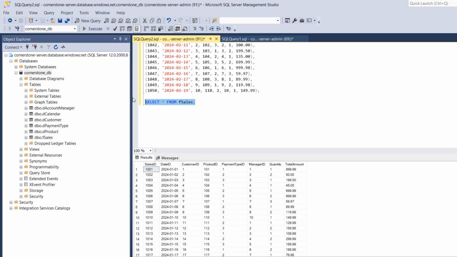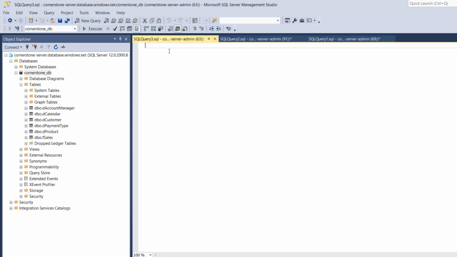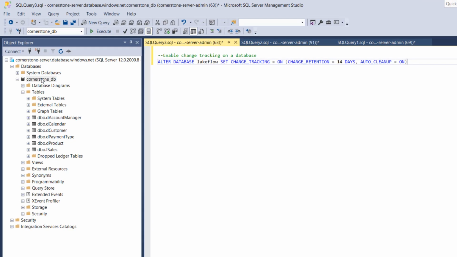So to do that, I'm going to open a new query, and I'm going to paste in there. So basically, we're performing ALTER DATABASE, and I'm going to provide the name of the database, which in this case is cornerstone_DB. So I can get rid of this Lakeflow and type in cornerstone_DB, and we are setting this database to change tracking equal to on, and then the change retention period is going to be 14 days, and after the 14 days we have auto cleanup on, so this is going to be cleaned up automatically after the end of the retention date.